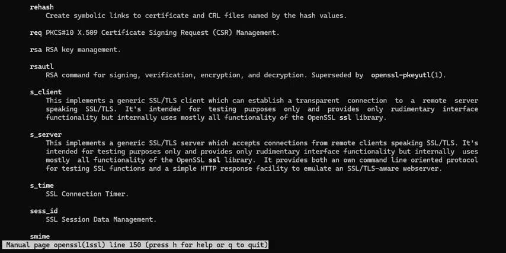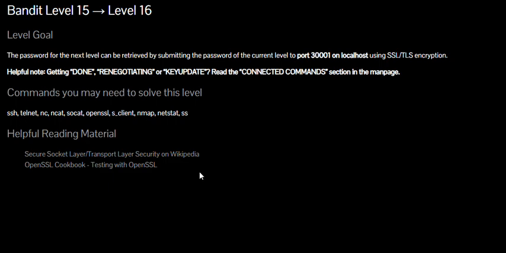That's what you'll see. So going back over here, these helpful notes just confuse me because they're not necessary to be able to solve this. At least I don't believe they are. I'm pretty sure. So basically we need to take the level 15 password and submit it to port 30,001 on localhost using that connection. Okay.